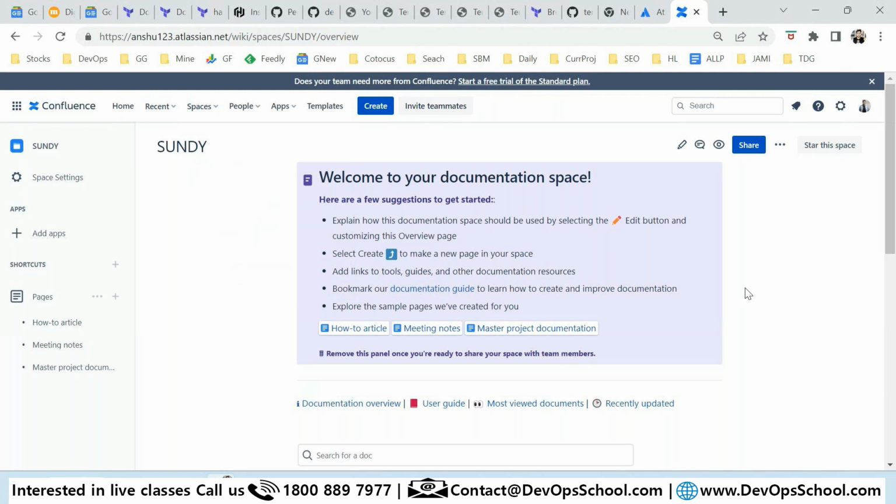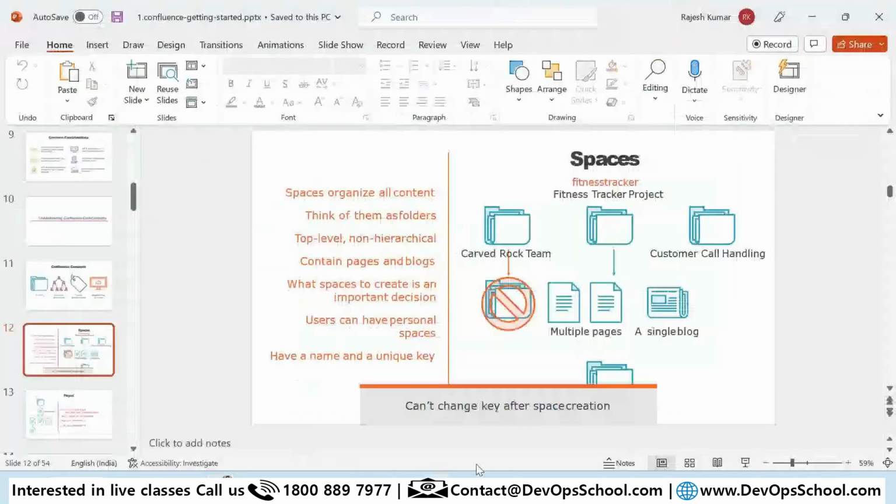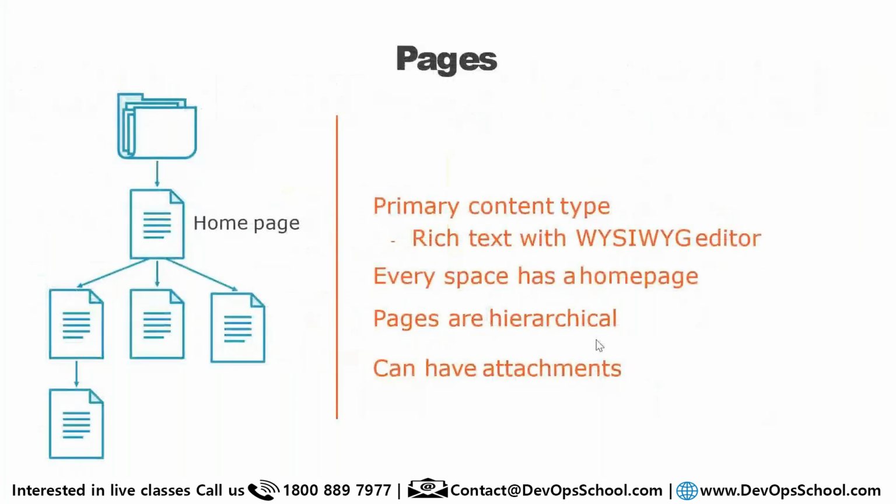Yes, Rajesh. Okay, so now how do we create pages and blogs? So pages, I have to teach you what a page is. Anything you create inside a space is a page. Now, one thing you need to understand is that pages can have child pages. That means pages are hierarchical.